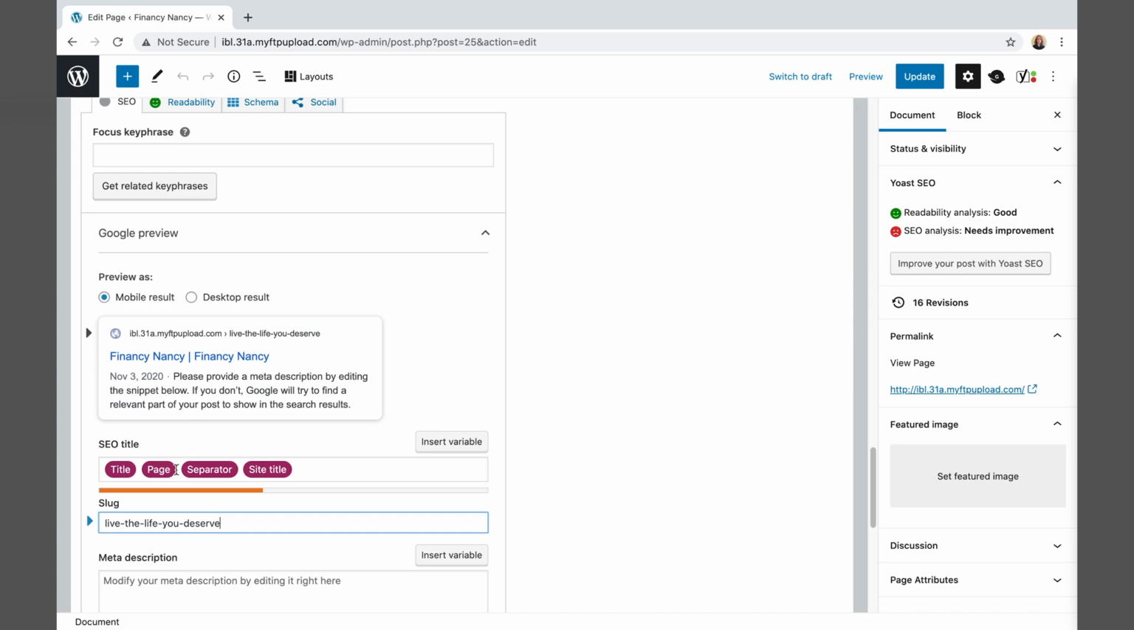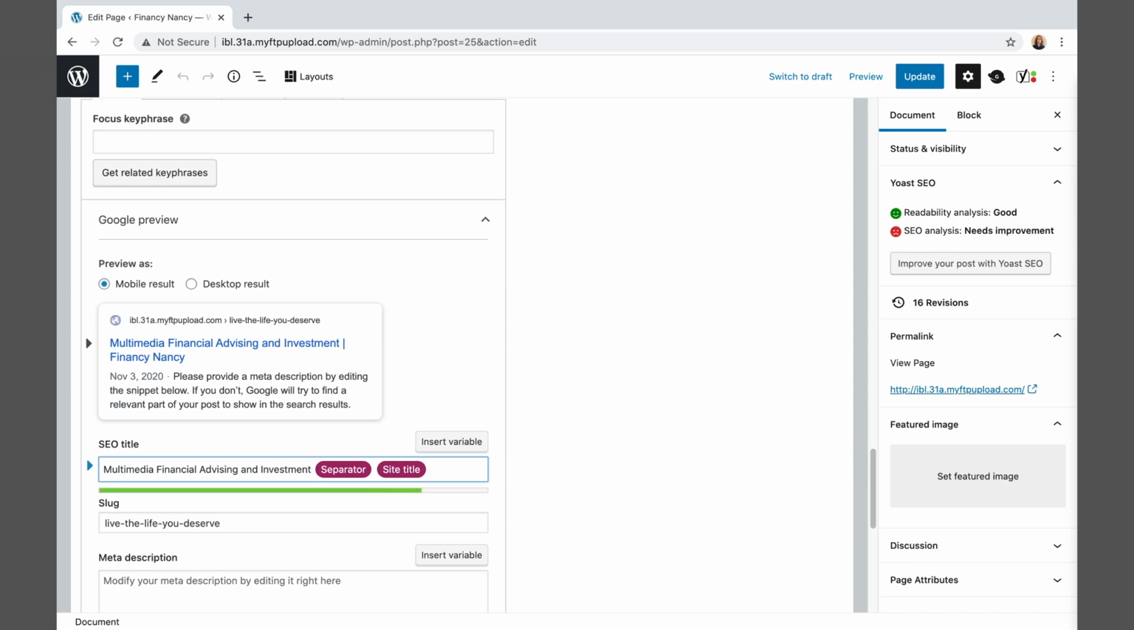To reformat the SEO title, I'll highlight the title and page entries in the text box, then delete them by pressing backspace. In their place, I'm going to type a brief description of Financy Nancy's service. While doing this, I'll keep an eye on the thin colored bar beneath it. This bar represents how long Yoast suggests your SEO title should be. Anywhere in the orange or green is ideal. If the bar turns red, your title is too long. I'm going to try typing Multimedia Financial Advising and Investment. The bar beneath it is green, so it looks like it fits Yoast's length requirement.